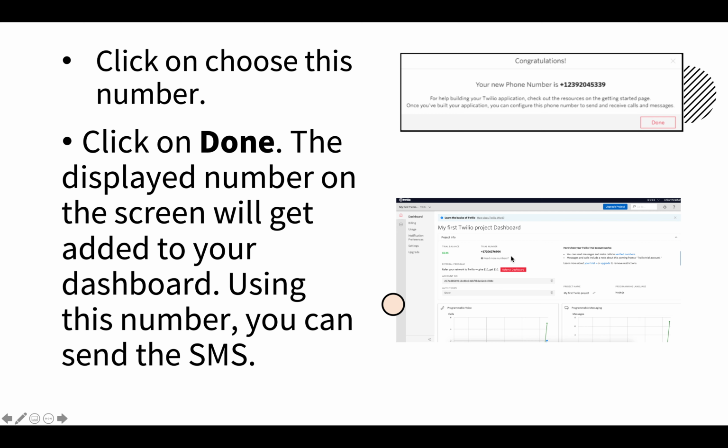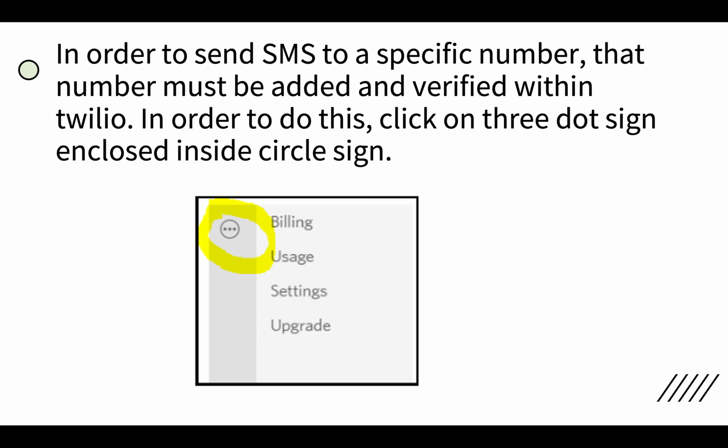Okay, now using this particular number, you can start sending the SMS. Here you can see there are two numbers which I have used. Intermittently it will be changed here and there. After that, in order to send the SMS to a specific number, the number must be added and verified within Twilio. So it means if I want to send a particular SMS to some other number, then that other number should also be added and verified on the Twilio site.